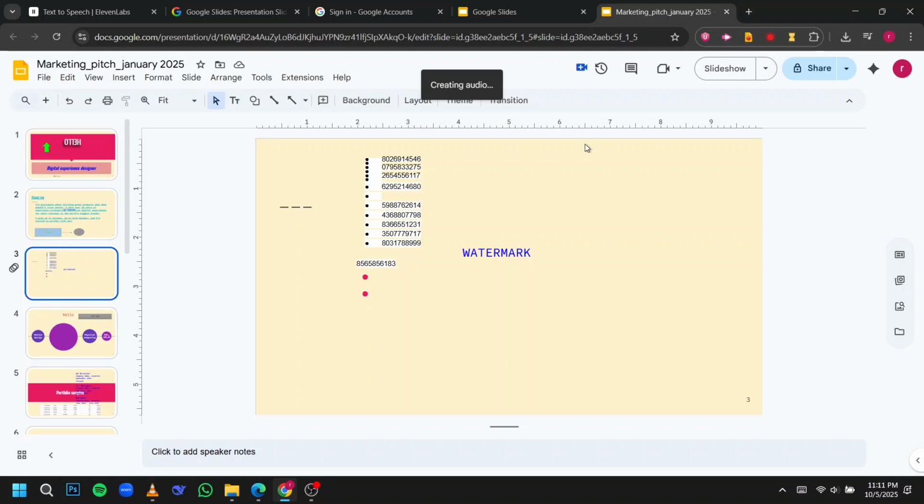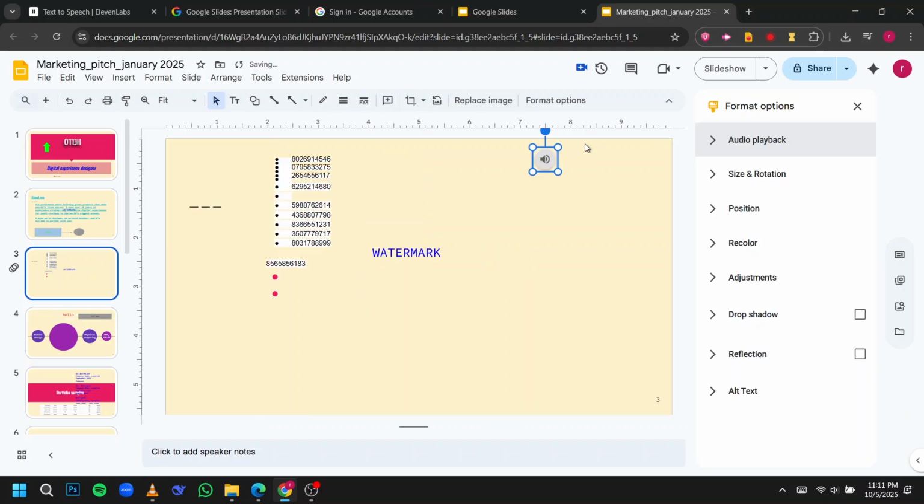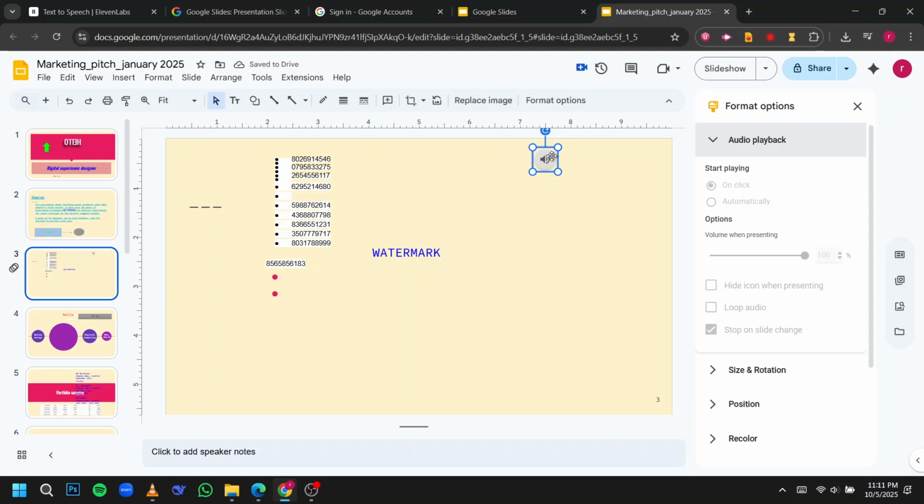You'll see an audio icon appear. This represents where your music will play from. You can move the icon anywhere on the slide to fit your design.